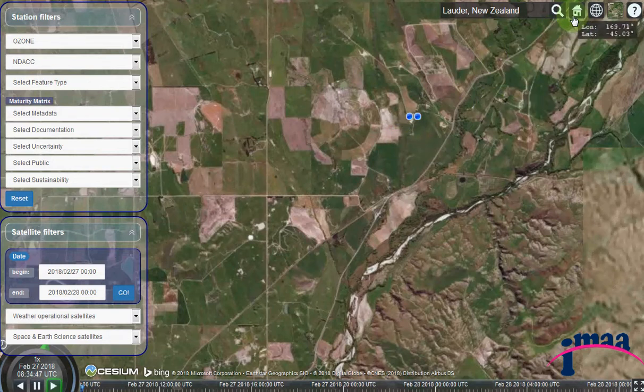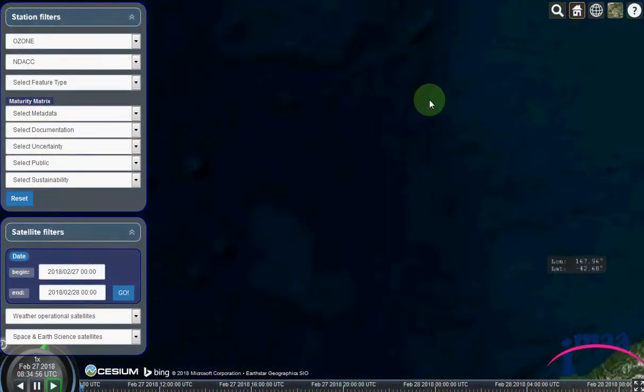I might just zoom out again, clicking on this globe. No, sorry. Just, oh, home. Yes, that's the button.